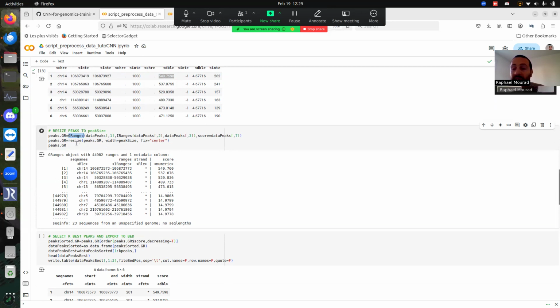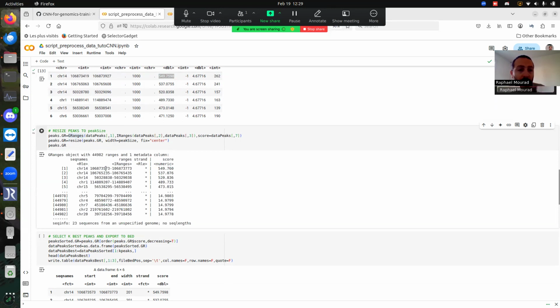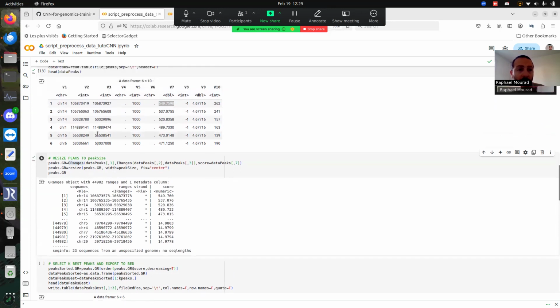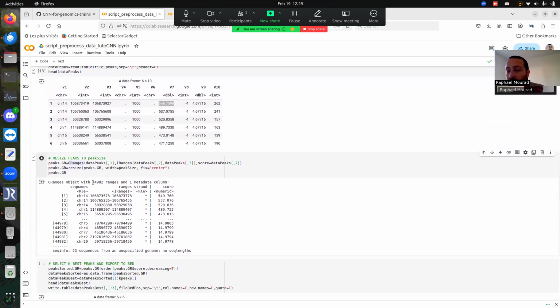And here what I do is I resize the peaks. Originally we have 45,000 peaks. I convert the peaks into a genomic ranges object, and then I resize the peaks to 201 base pair.